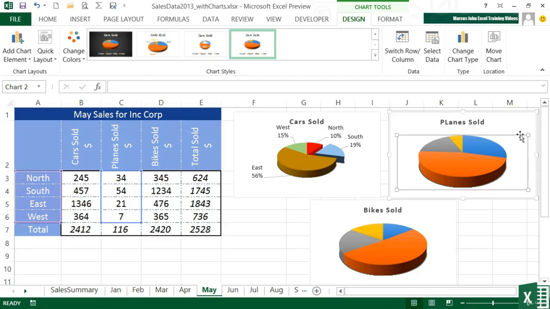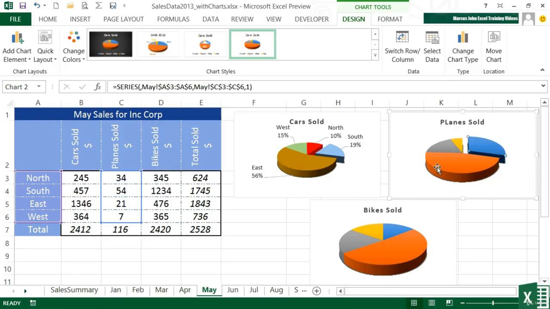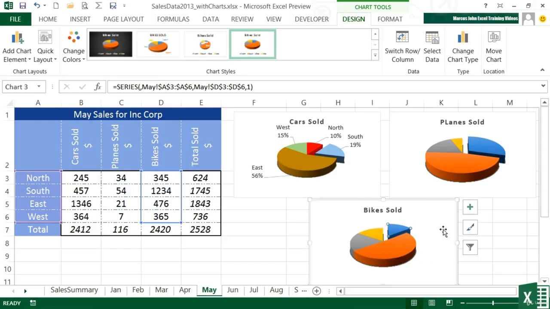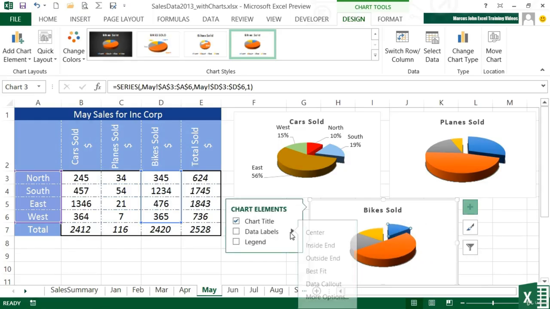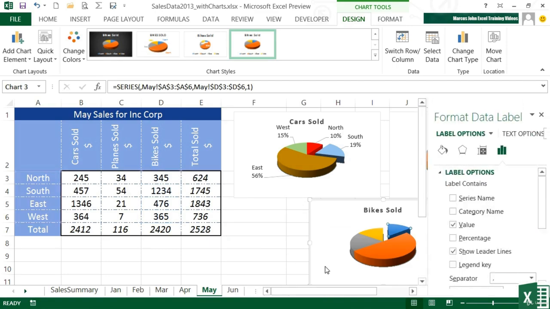And the other thing it's forgotten is which slice to stick out. So I need to do that. Let's do the same one. So the bluey one gets to be stuck out. And then the data labels again. Let's tell it to use the percentage and the category name.